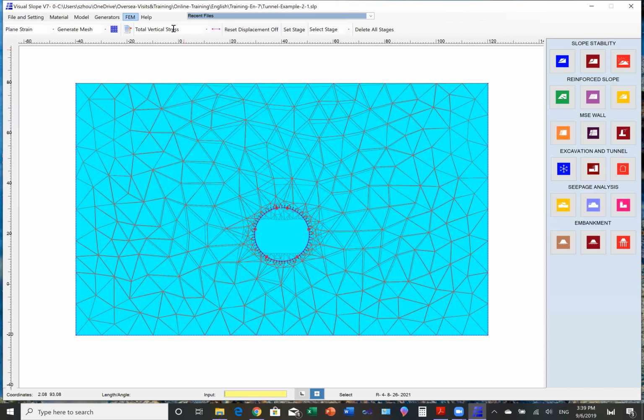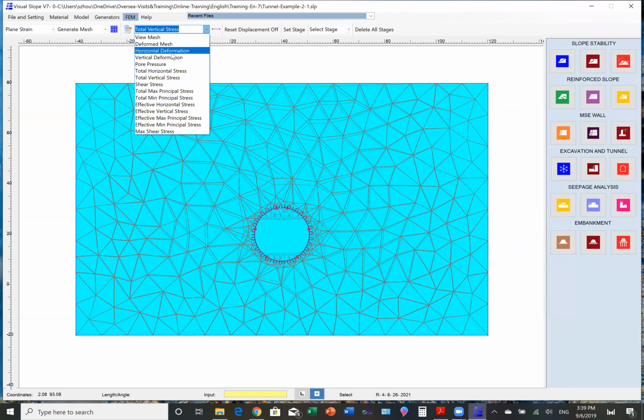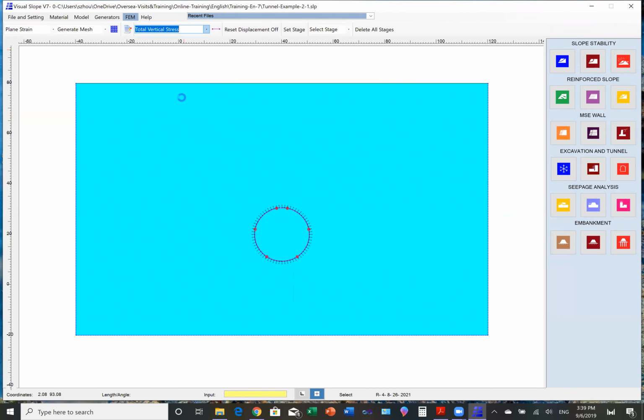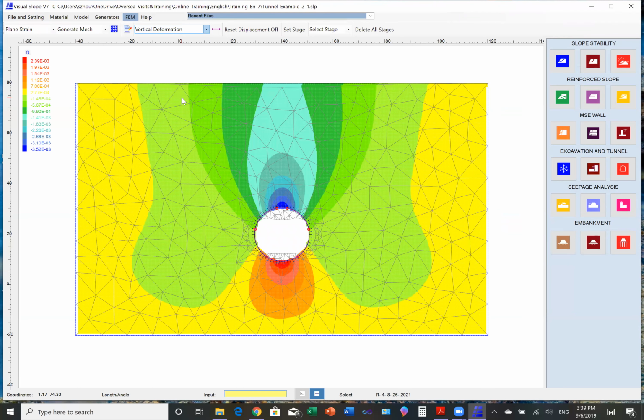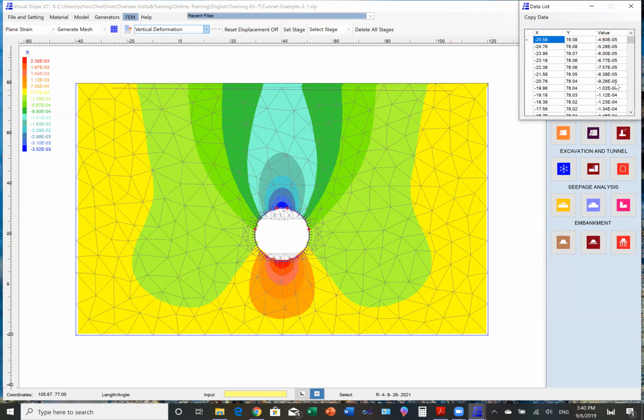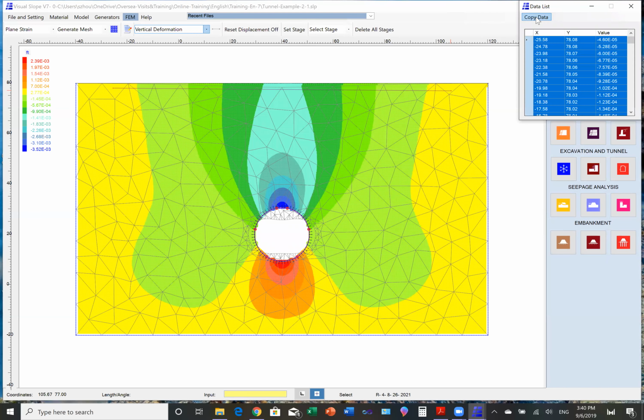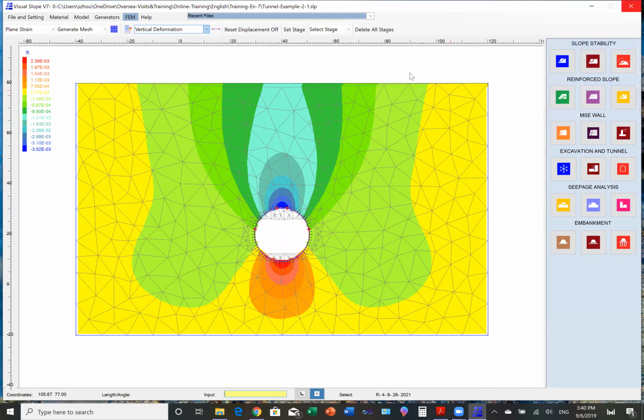Let's see what we have for the vertical deformation in this case. You can see this is the settlement due to the tunneling of this. If you want to see the details, you can always use this line to make the numbers out. So this is the settlement around this line. You can copy it to a spreadsheet, copy and paste to a spreadsheet. So this is the ground movement.